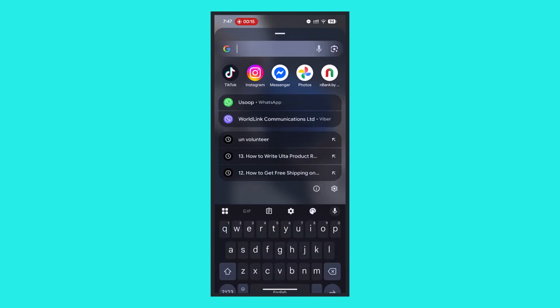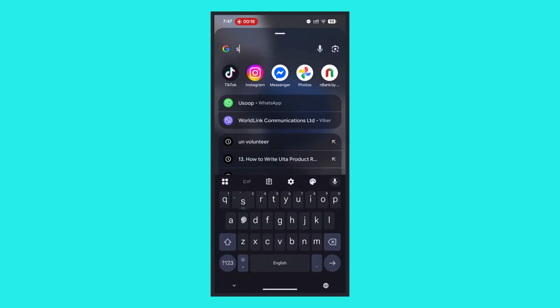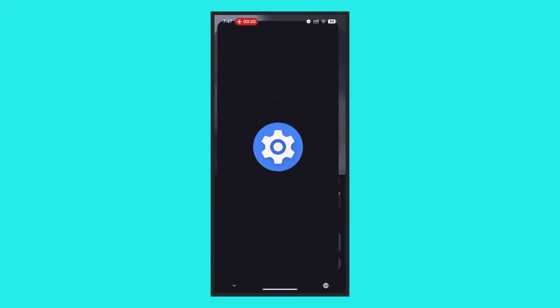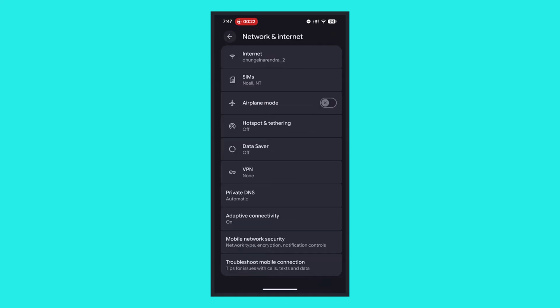First thing, you want to make sure to check your internet connection. So go to settings on your device and make sure that you're connected to a stable internet. You could also switch between mobile data and Wi-Fi.